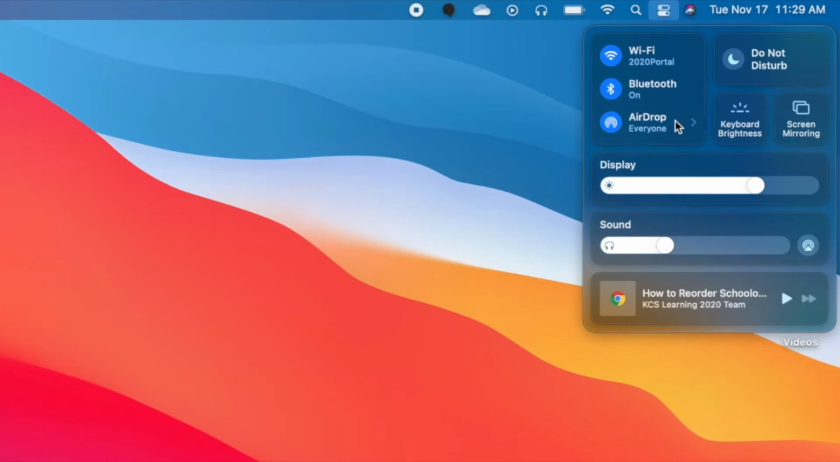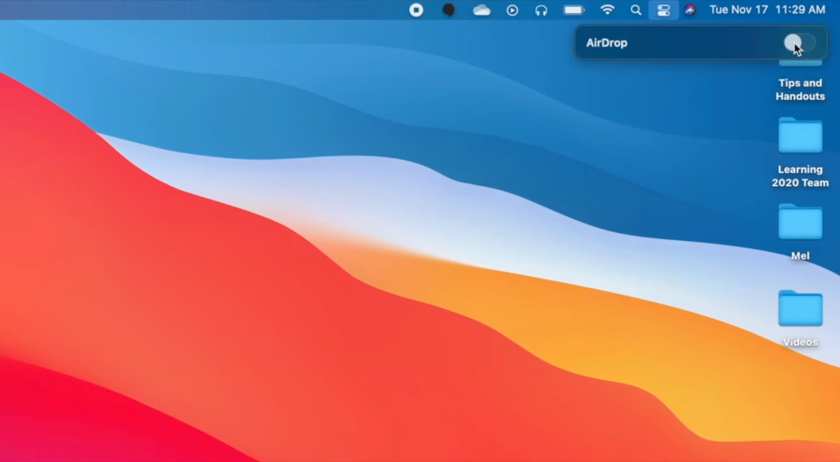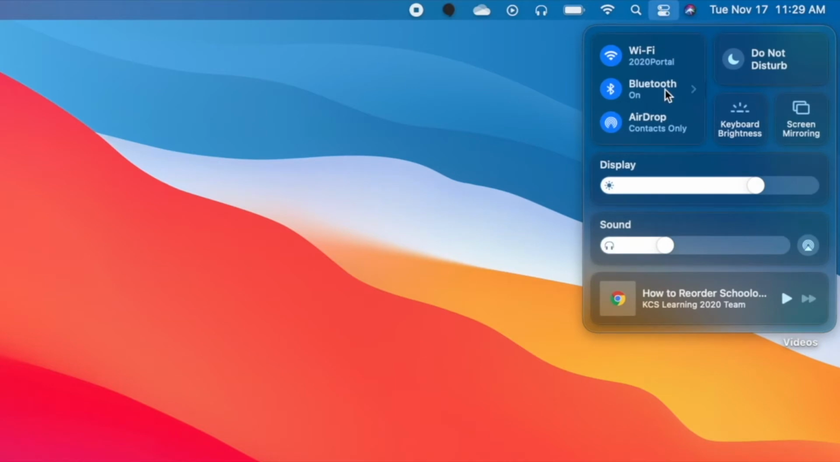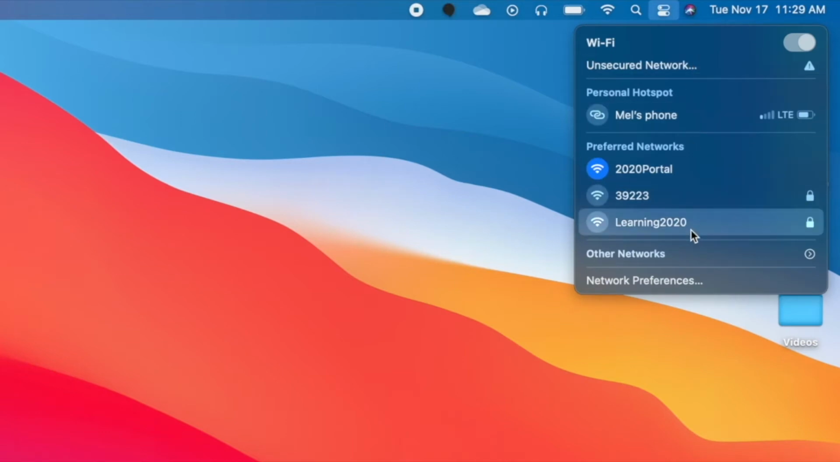You also have AirDrop right here, so you don't have to go to Finder to make sure your AirDrop is turned on. So I can come right here, I can change it to contacts only or to everyone, and of course I can turn my AirDrop on and off. Here's where I can enable my Bluetooth if I need it, and of course here's my Wi-Fi settings. You can see here's my different Wi-Fi networks that are available that I can join, and here's where I can turn my Wi-Fi on and off.